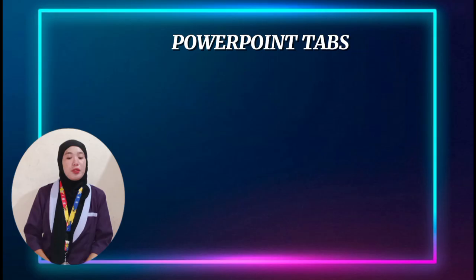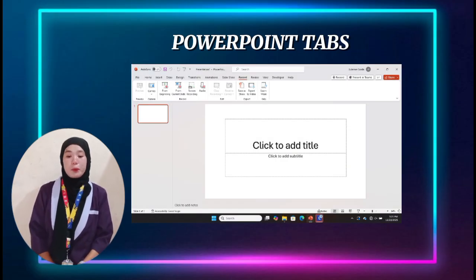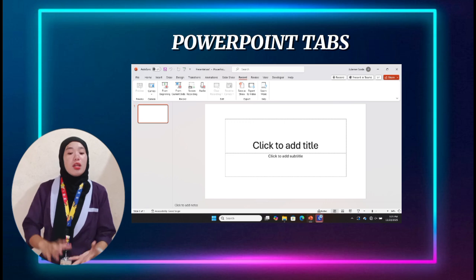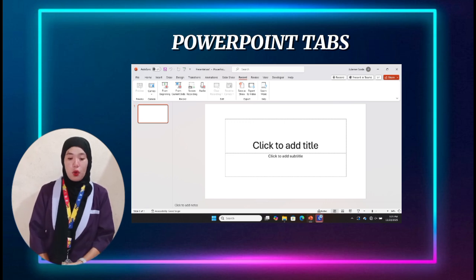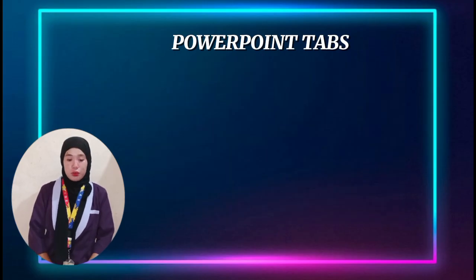So we have here the Recording tab. This tab is used to create a recorded presentation. You can record a slideshow with audio, add narration, and also export your presentation as a video.